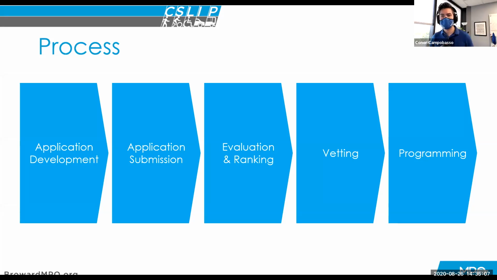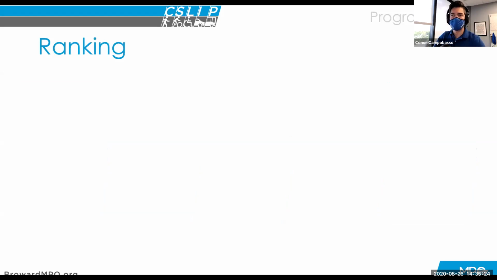Now, the vetting takes probably the most amount of time. It takes the course of almost a third of the year. After that, we make sure all the projects are nice and feasible, and we move into the programming. And I'll touch on the last three specifically a little bit more during this presentation.